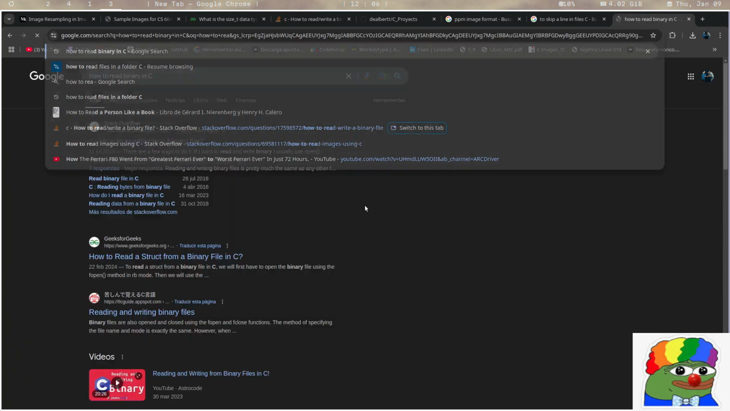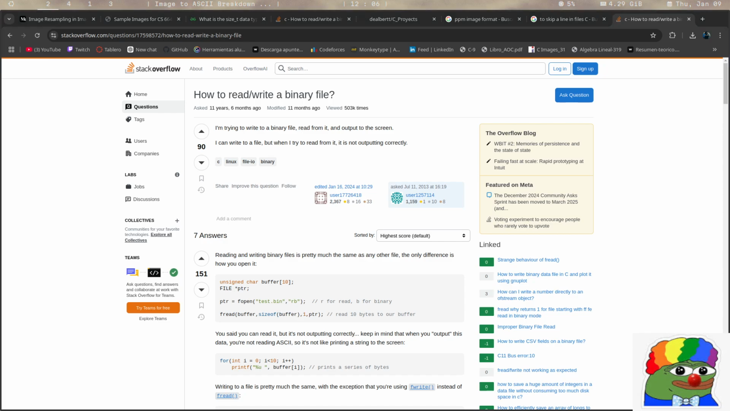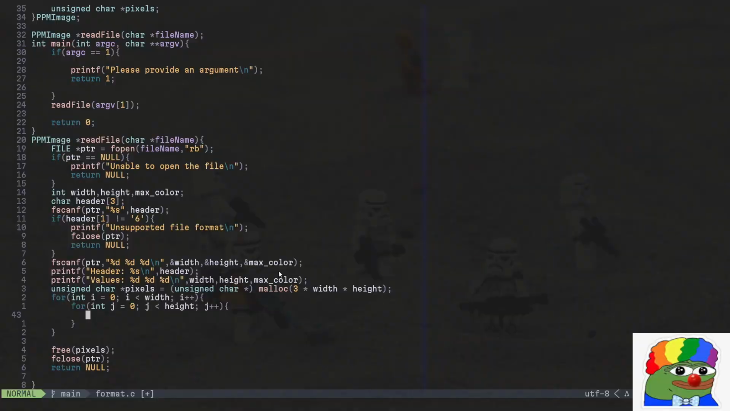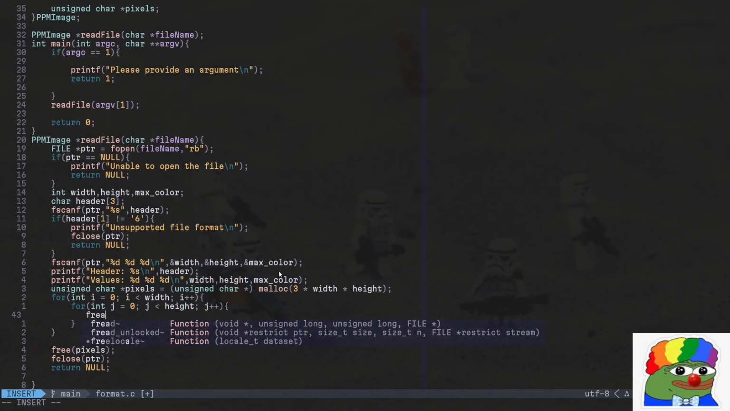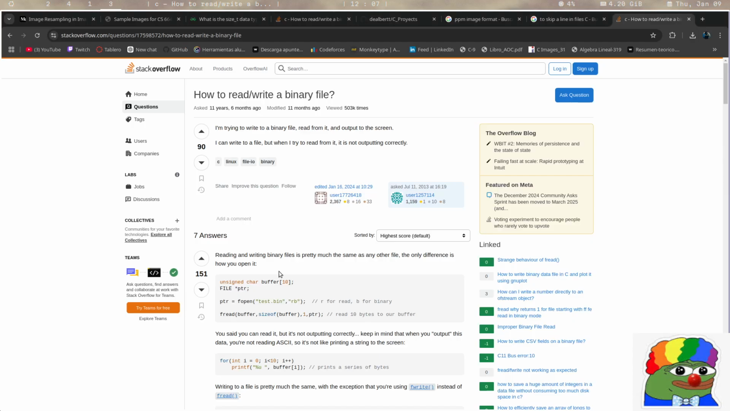How to read binary in C? Okay, so I should do read with pixels, and then size of pixels as well. I mean, let's try it out. Read. Where do you want to store it? Shit.